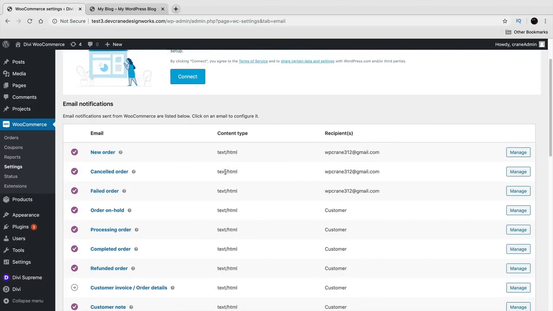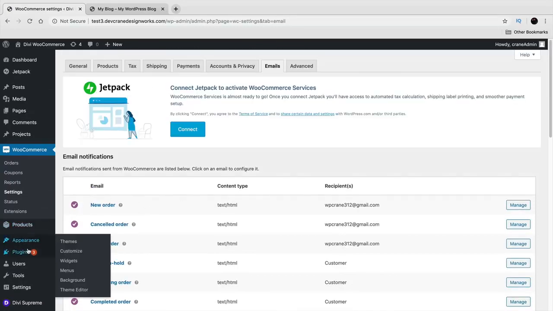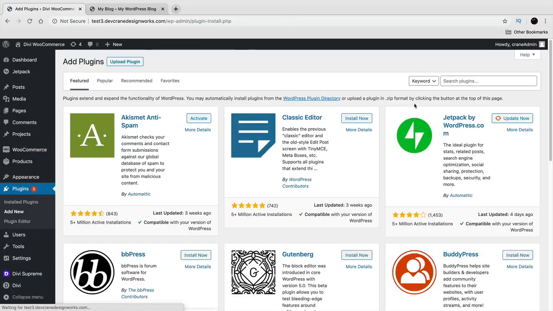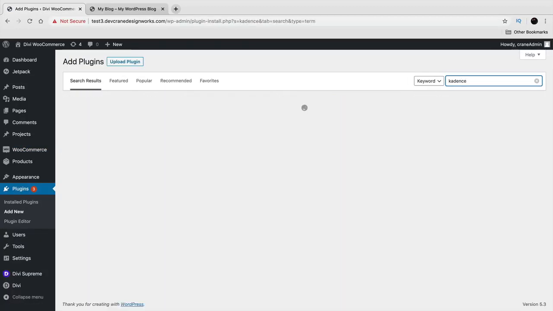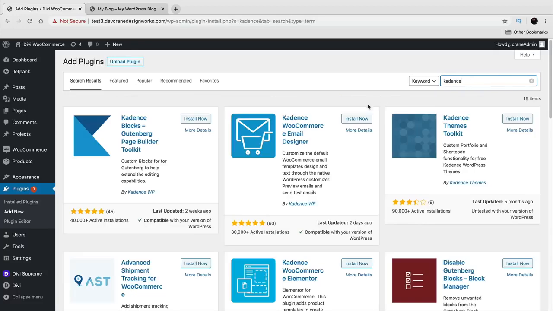Emails are actually pretty important. Now, emails are actually pretty hard to customize. So I'm going to introduce you to a plugin that will allow you to have some really cool emails. So over here, go to plugins and go to add new. And the one you're going to install is, I think, the Kadence, there you go. Is it the Kadence WooCommerce Email Designer? So it has around 30,000 active installs, and it allows you to design your emails really nice and really simple. So let's go ahead and install this and then click on activate.